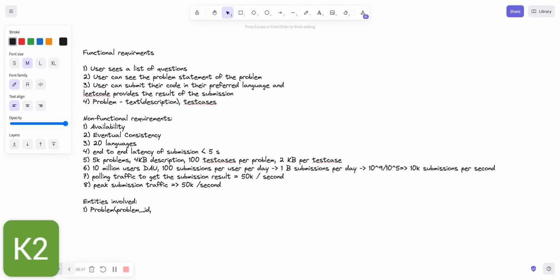So I'm assuming that we are putting all the test cases in a single file, and that file can grow large. It will still be less than MBs, definitely less than 10 MB, so it won't be that large. But still, it's a good idea to put this in the blob store. So we will put the description text as well as the test cases in S3, and here we would be storing their IDs, the S3 URLs.